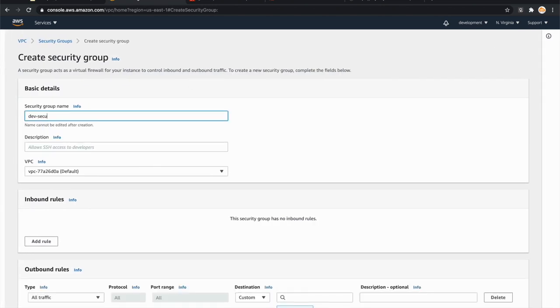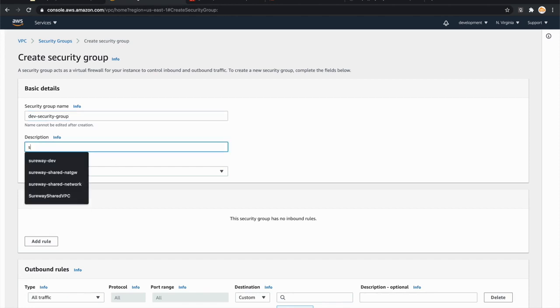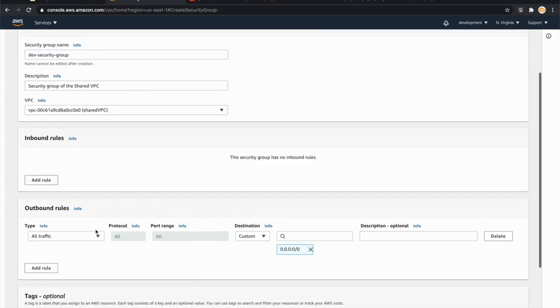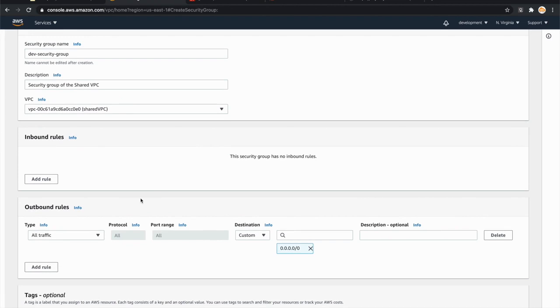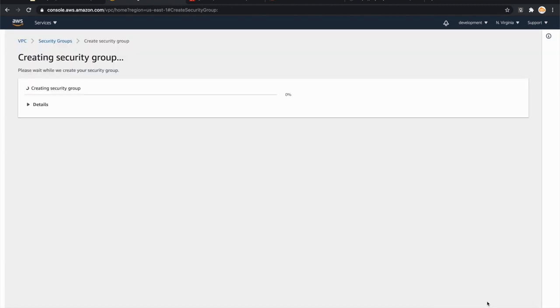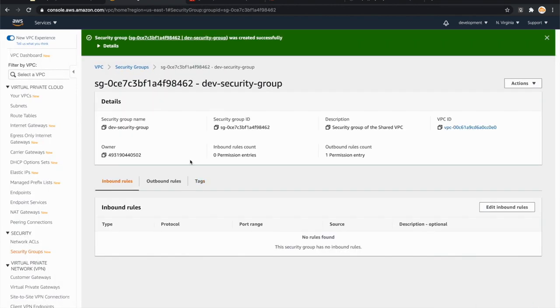Let's call it development security group, and let's give it a description. Let's call it security group of the shared VPC. Now this security group should be created inside the shared VPC because security groups are VPC specific resources. And the inbound rule we don't really have to define, but for the outbound rule make sure it is allowed to connect to any IP address, and then create it.